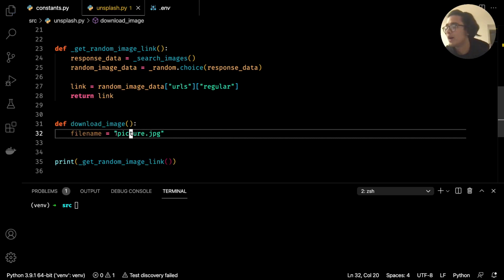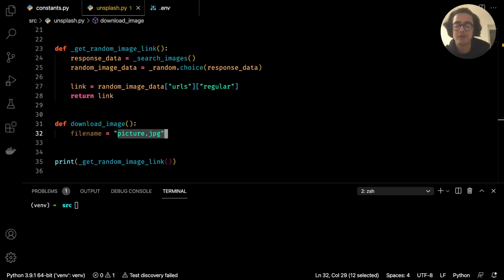And the reason why I'm creating a fixed name for this file is because once this image is tweeted, we'll see this in a later video, once this image has been posted, then we'll delete it. We won't be making another picture image. We don't want to clutter up our source code with loads of images. So it will just always overwrite this picture.jpg.